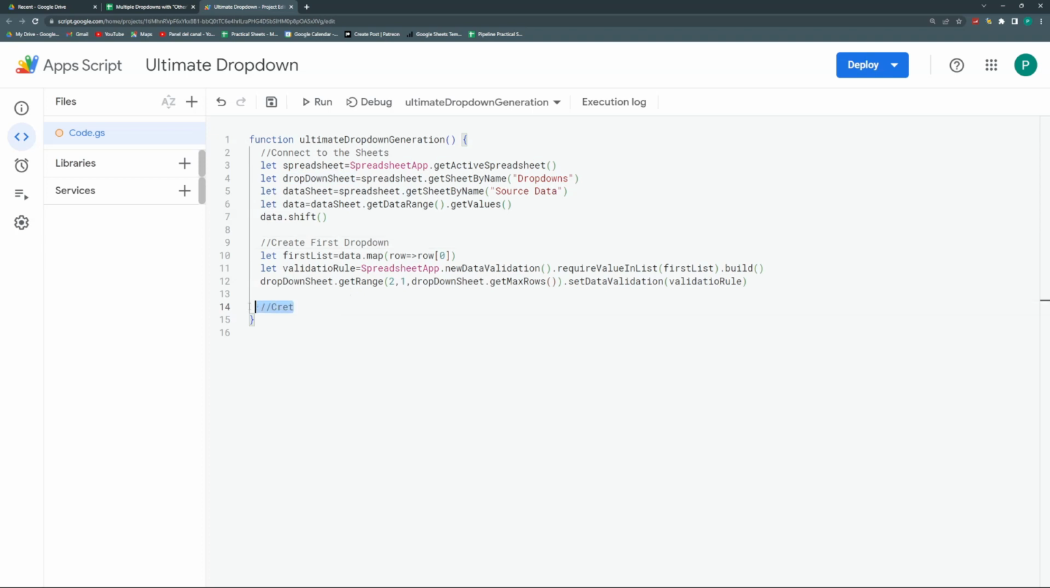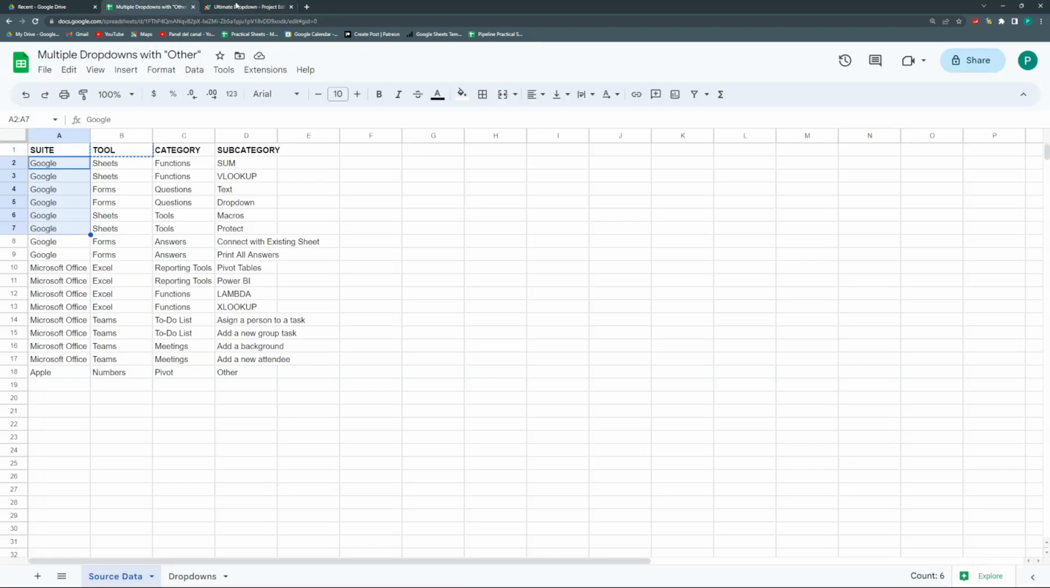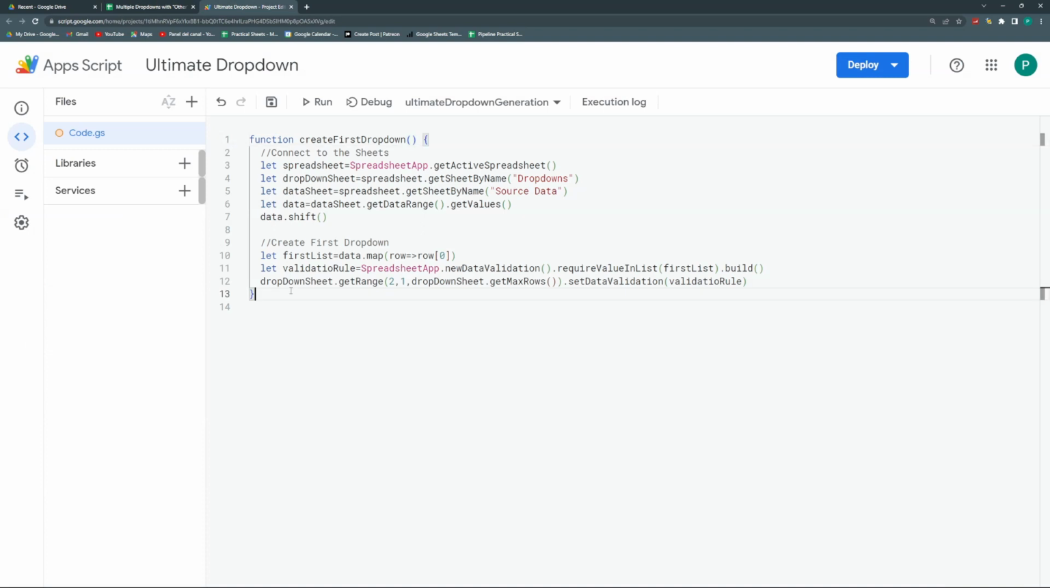Actually, this create first dropdown, I think we can separate them into functions. The first one will be create first dropdown, and we can call this once we open the file, for example, or just the first time we are going to do this. Create the first dropdown, or even put it in a menu, we could do that, because we will need to run this again.